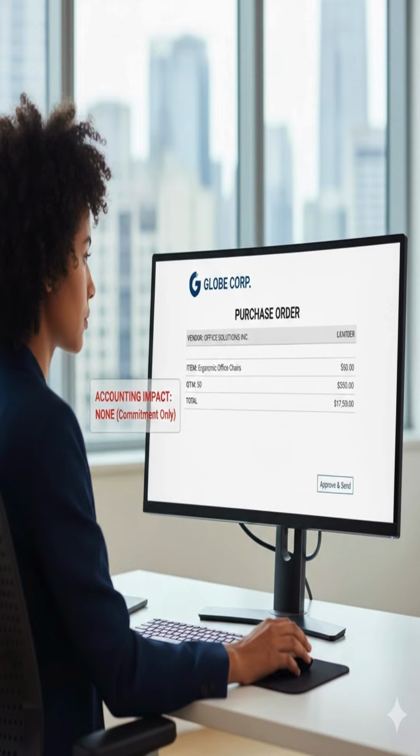What is the accounting of purchase order? Purchase order, no direct accounting impact. A purchase order is a crucial step in the procurement process, but it doesn't immediately affect a company's financial statements. Think of it as an internal commitment, a formal request to a vendor.